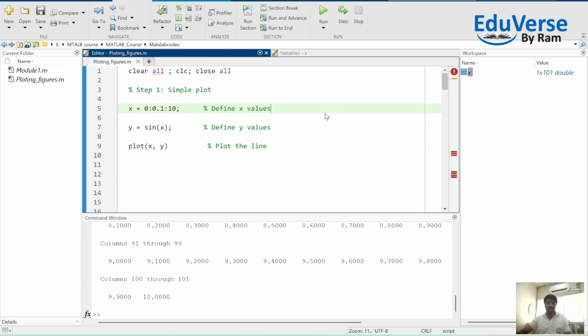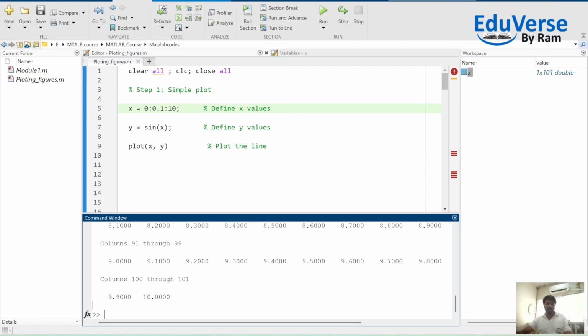So from 0 to 10, and I want to plot a function of x. In MATLAB, if I want to write the sine function, you can write sin. For example, if I want to plot cos, you can simply write cos, like a simple function as we write in our mathematical equation. So this is our x, and I want to plot sin x. This is our y, a function of x, where x is varying from 0 to 10.